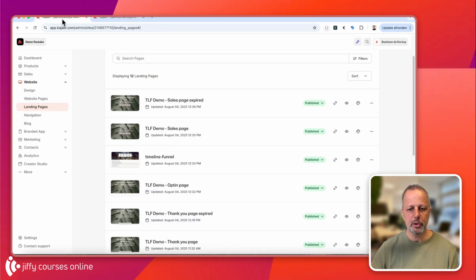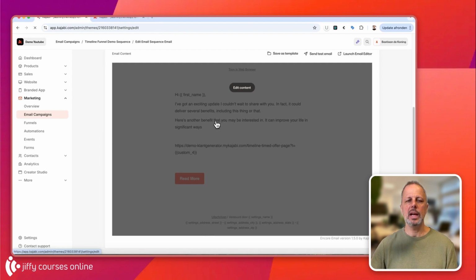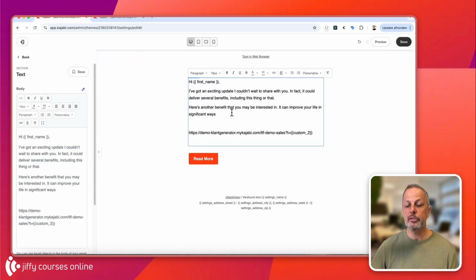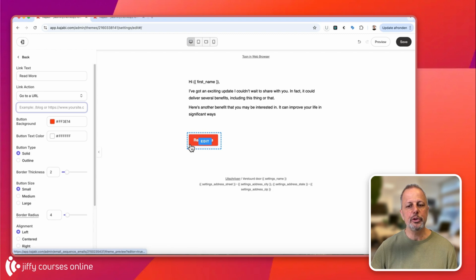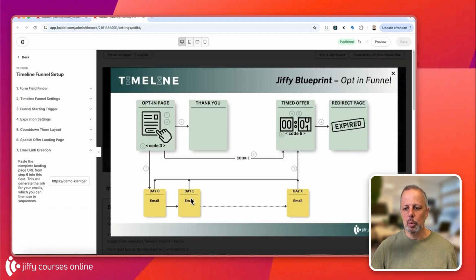Okay. And let's go to our marketing settings, email campaigns, timeline funnel sequence. So this is our first email. Edit content. And here you can paste the full URL you got from our timeline funnel tool. Well, actually, it's not the most beautiful way to do so. What I would do is not paste it here, but use a button and link the button with the same URL. Save the page. Go to all these emails and paste in the same URL. Now every email will send the people to the same sales page. And when the countdown timer hits 0, it will redirect to the expired page.